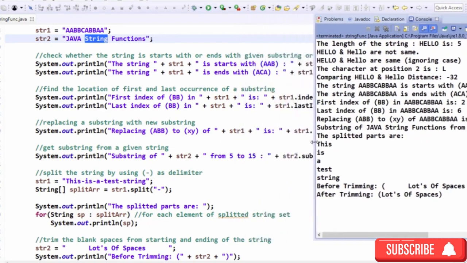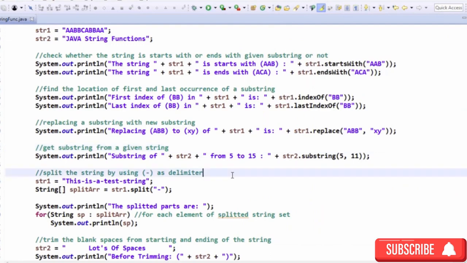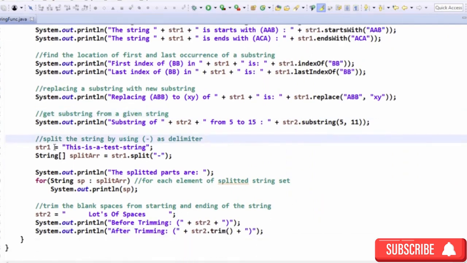Now let us go for the next part of our code. We have covered the substring now. Now we are going for this split. So this is a test string.